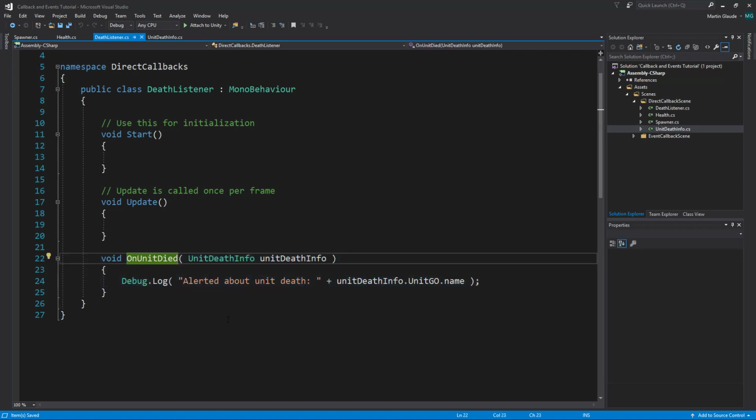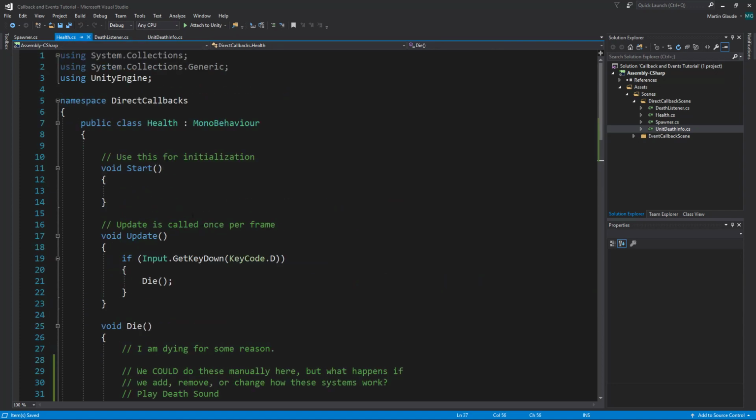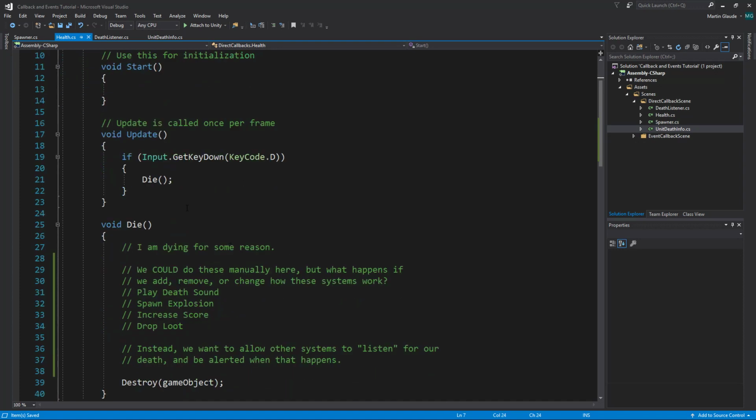So how are we going to do that? Well, on our unit, and this is something we've done before, which actually I should probably rename, instead of being health, I should probably just call it unit logic. But typically I have a component on a unit to track its health, which is responsible for this. It has a function to take damage or whatever, and it's also responsible for processing the death.